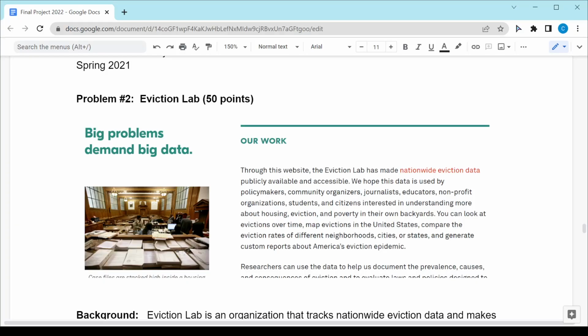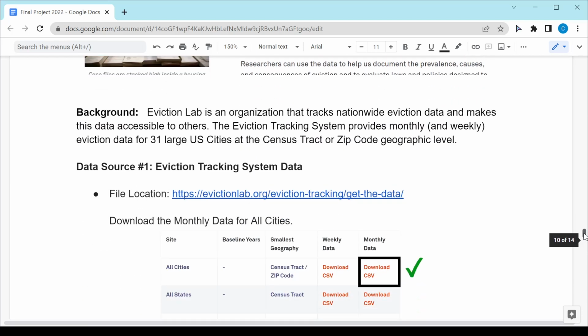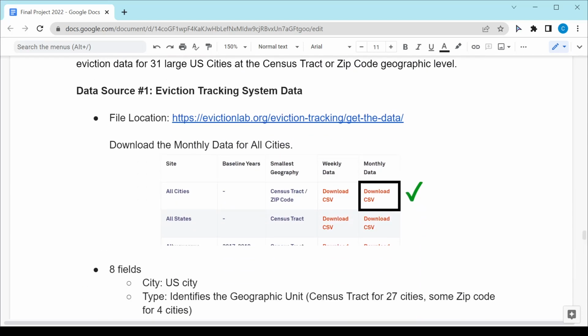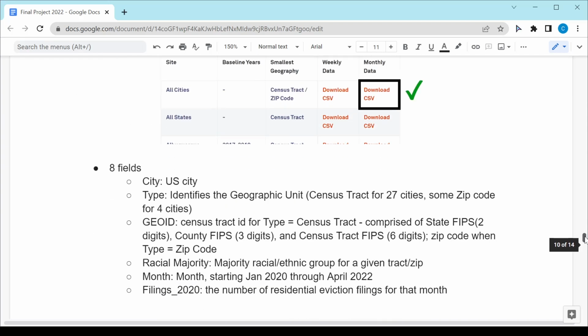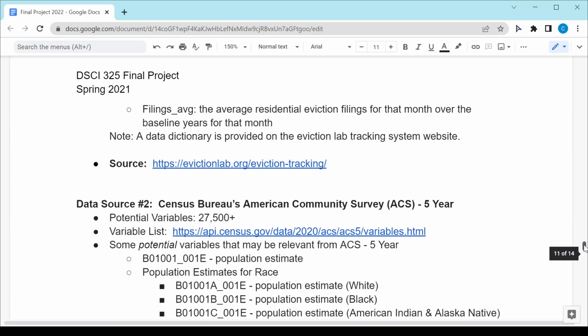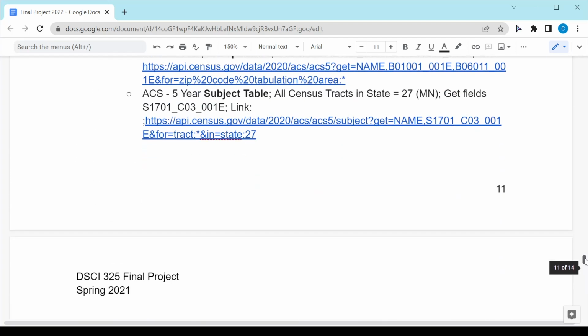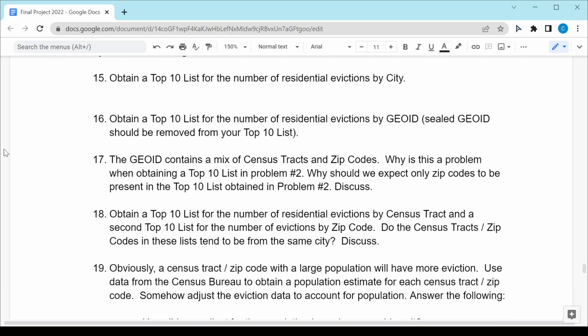So as I said, this is the Eviction Lab problem. There's going to be data that you can get from the eviction tracking system data. This data is fairly clean. It includes 8 fields. And the first few questions on the problem, for example problems 15, 16, 17, and 18, just have you work with that eviction data.